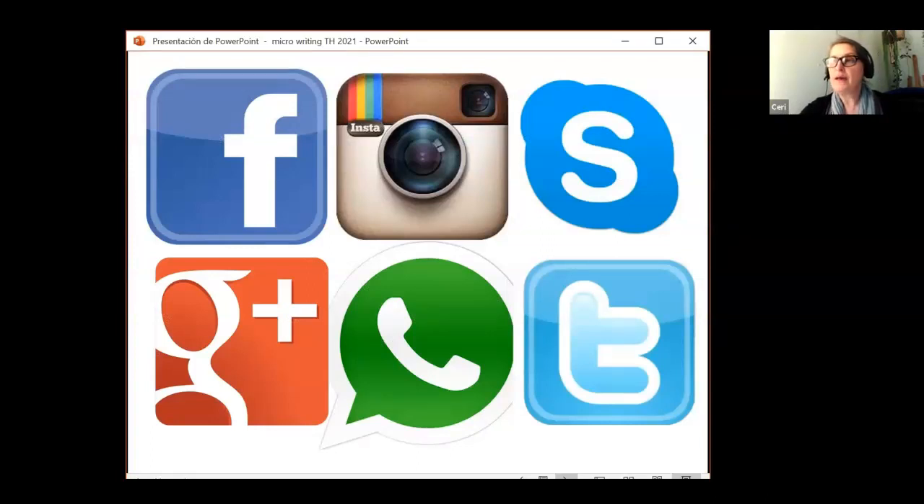Okay, so when I first started using these micro-writing tasks, these were the social media icons around the place. You can see that they're all really old-fashioned. Skype hasn't changed, I suppose, and WhatsApp, I don't know about you, but here in Spain, it has absolutely, literally taken over everything. So some of these are still great channels for micro-writing tasks. WhatsApp is fantastic. Google Plus died a death and doesn't exist anymore.